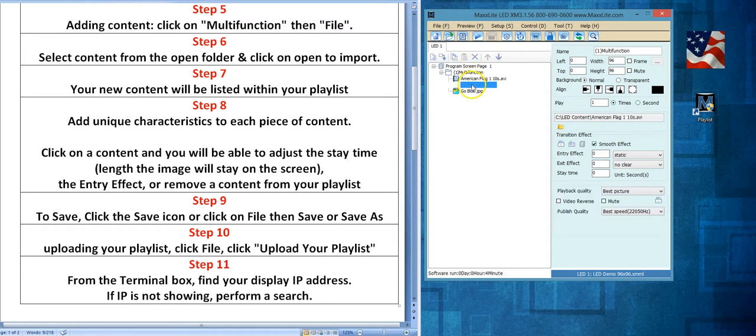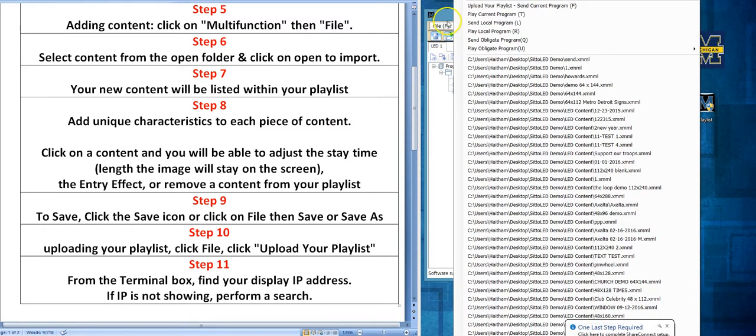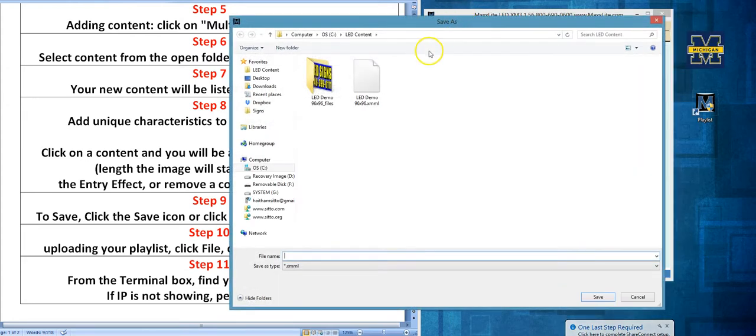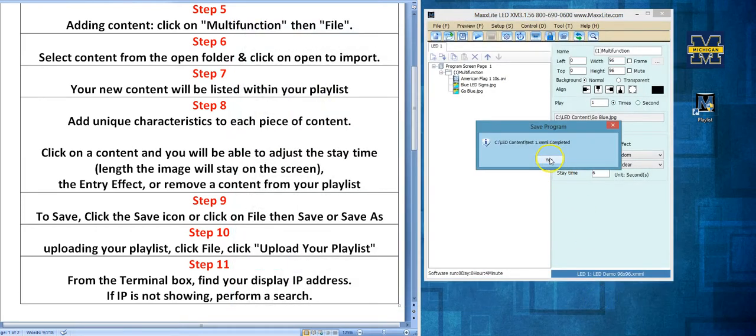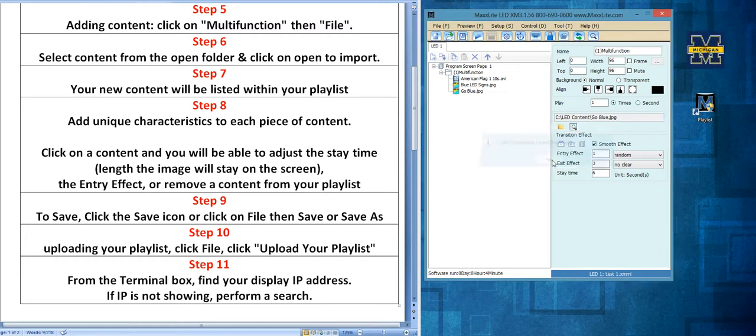At this time, you're ready to save your file. We always recommend doing a save as. So we'll go to File, and we'll click on Save As. And many times it helps to have the current date as your file name. We'll just call this Test 1. And this is just confirming that it was saved.